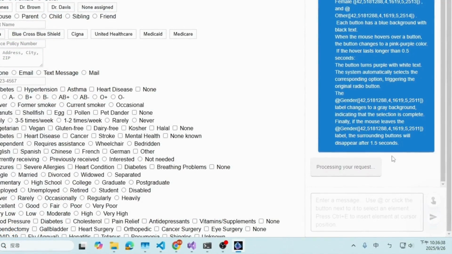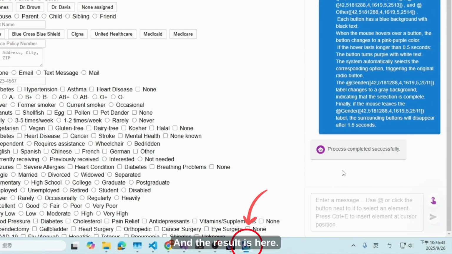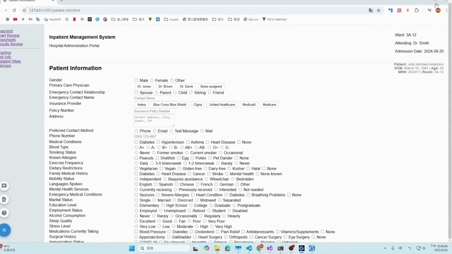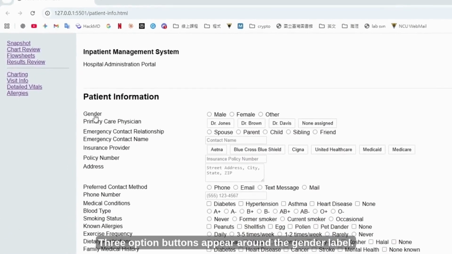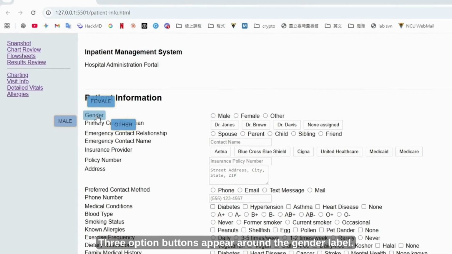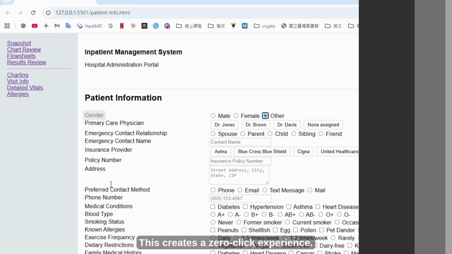Wait a few seconds. And the result is here. Three option buttons appear around the gender label. When the mouse hovers over the male button, it changes color. And at the same time, the male option is automatically selected. This creates a zero-click experience.